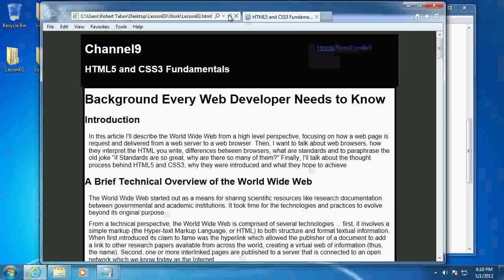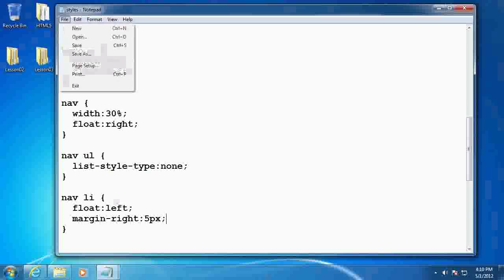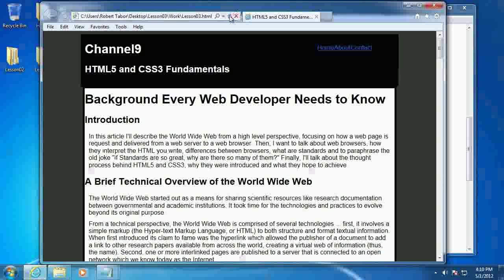So now let's refresh. Alright, almost done here. Not enough space. Let's put a little margin to the right hand side of each of these items. So let's go margin right 5 pixels, and let's refresh, and that looks a lot better. Great.